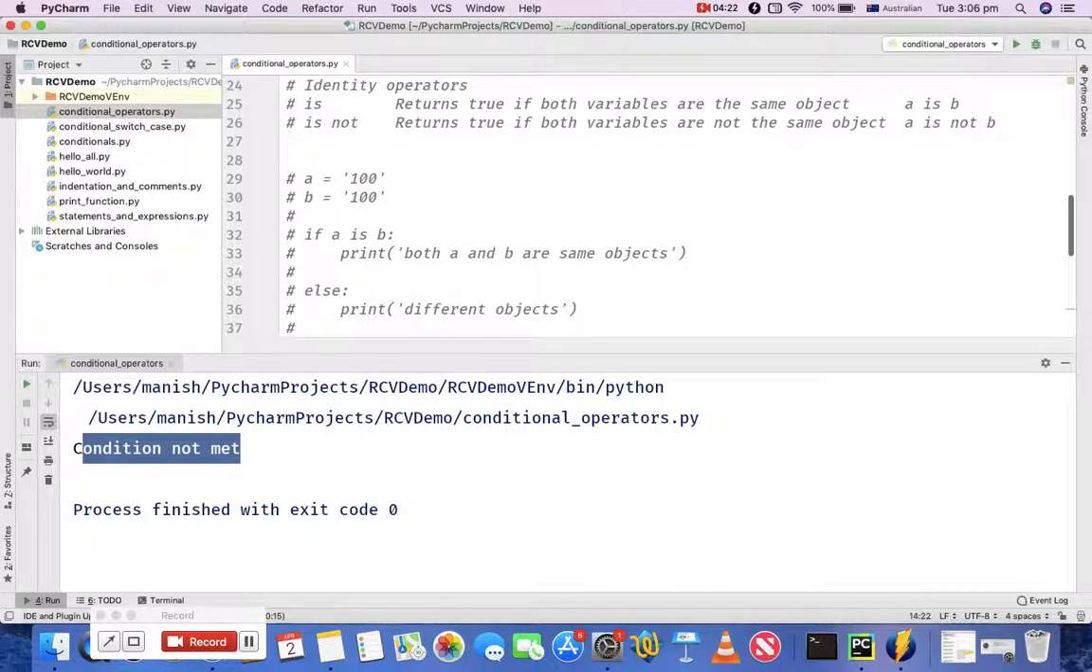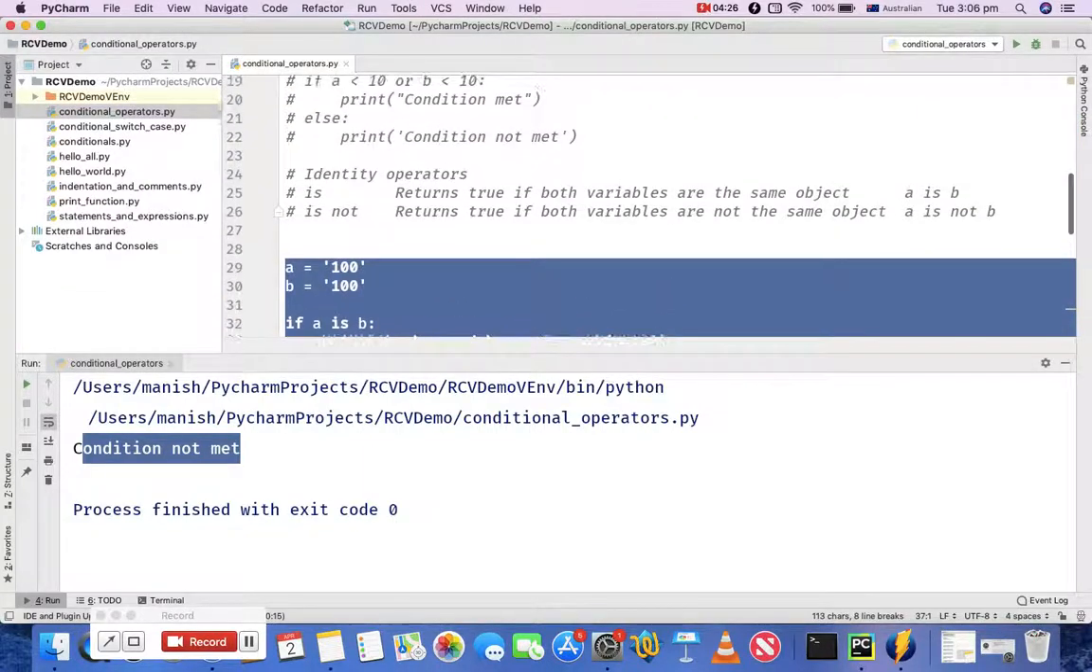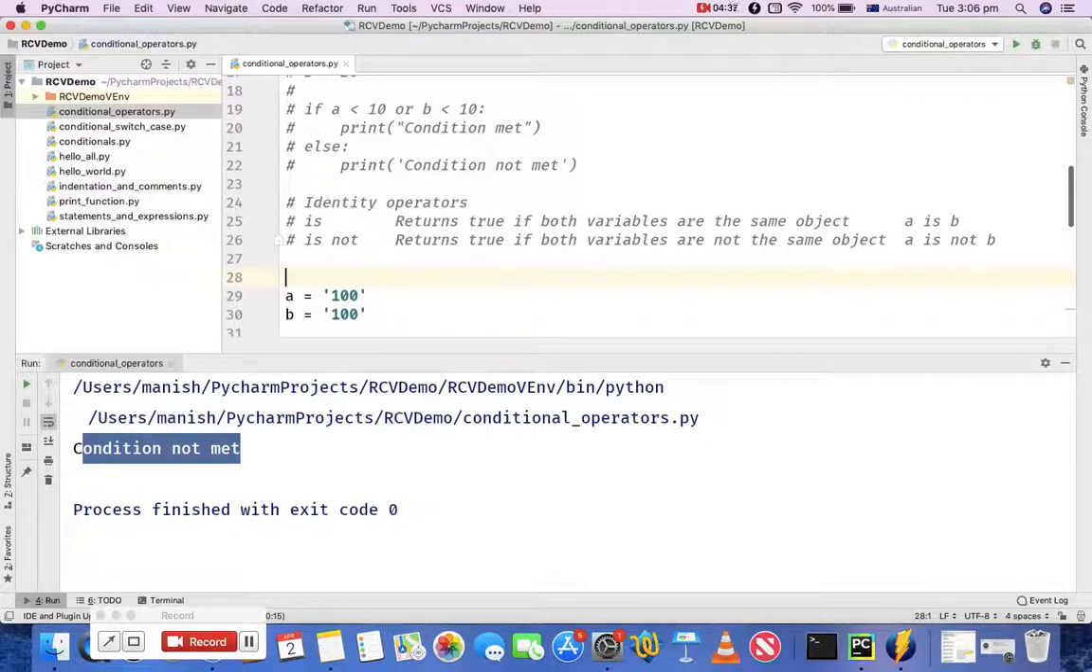Now in the identity operator, I'll uncomment the code here. In the identity operator there are two operators, is and is not. Is returns true if both variables are the same object. This is not the actual value, it compares the object, not the value. And is not also compares the object, so it returns true if both the variables are not the same object.